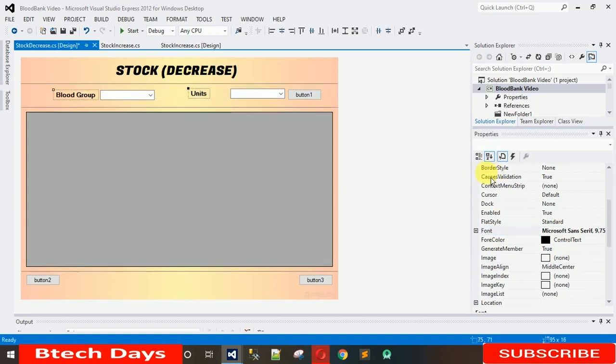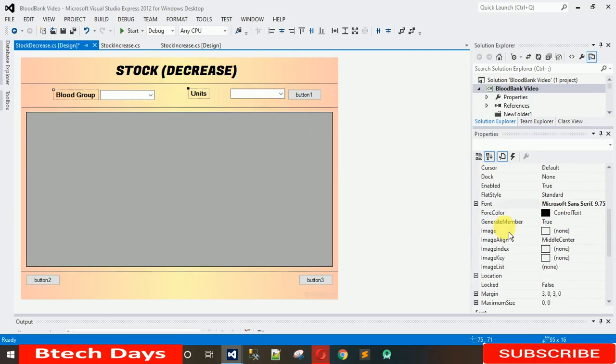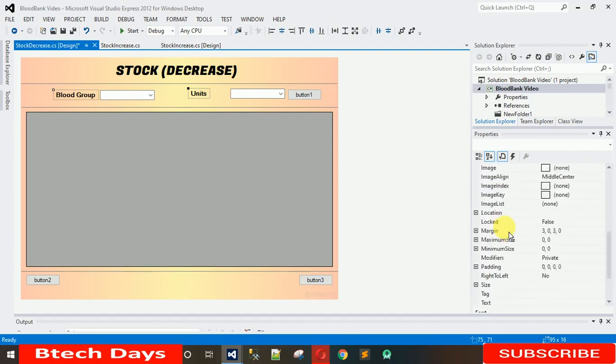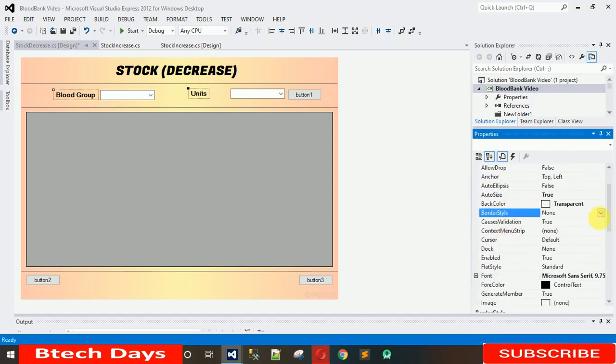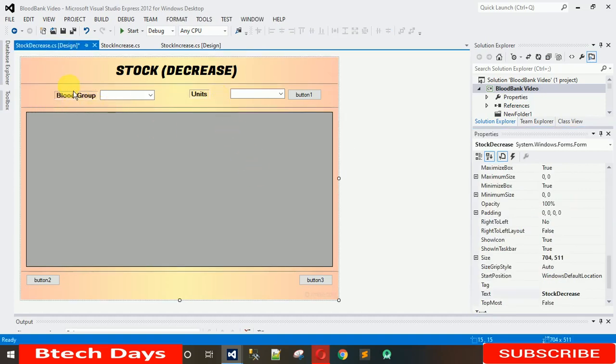After this, we have to change one more thing. That is border style. Here you can see this is border style. Change this one to Fixed3D. So you can see this, now it's looking nice.